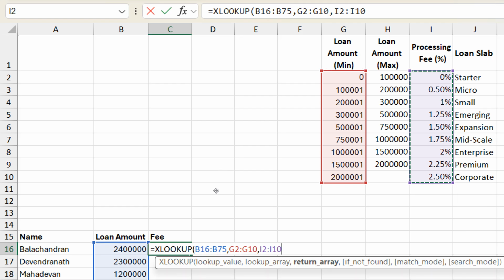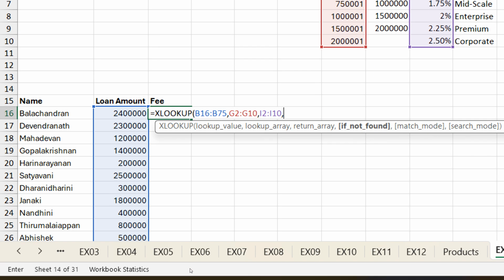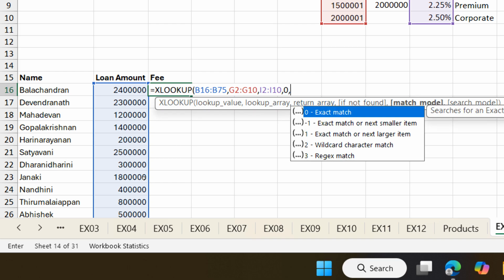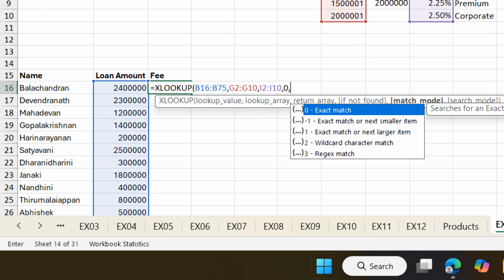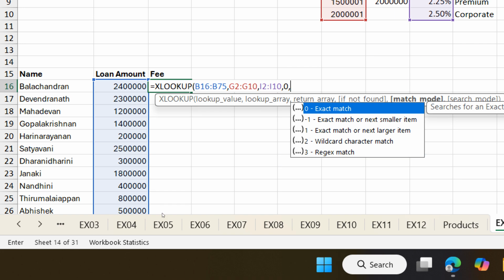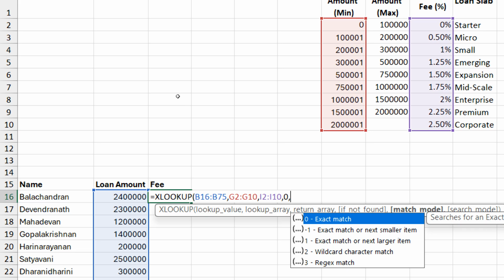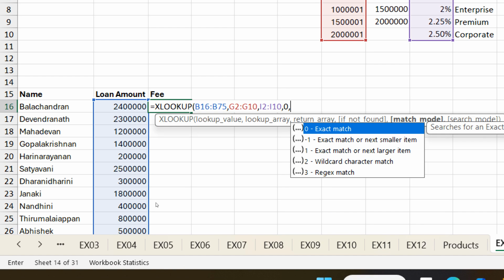How is your source data? Because for exact match you can leave it as it is. Now it's not exact. It should be approximately between 0 to 1, approximately between 1 to 2. So how is your table? Ascending or descending? If it is ascending, you have to say -1. Descending means you have to say 1. Here it's ascending, so you have to say -1. Close bracket and enter. Change it to percentage format.